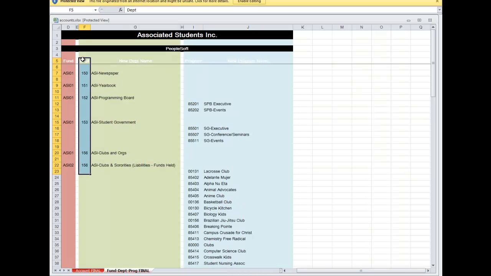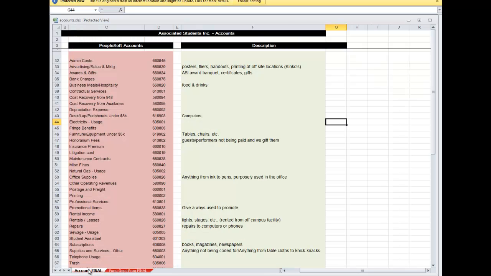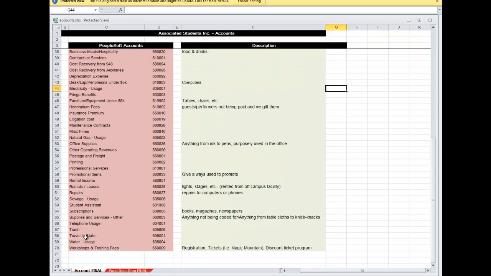For the department ID, identify which segment of ASI the request is being made for, and if applicable, indicate which program as well. Lastly, refer to the Account tab of the Excel document and select the account that best describes the request.